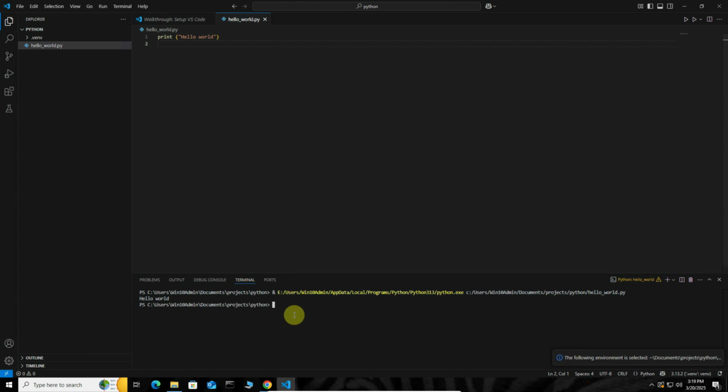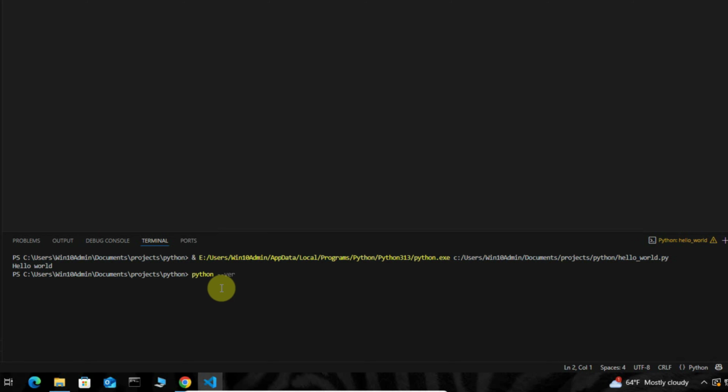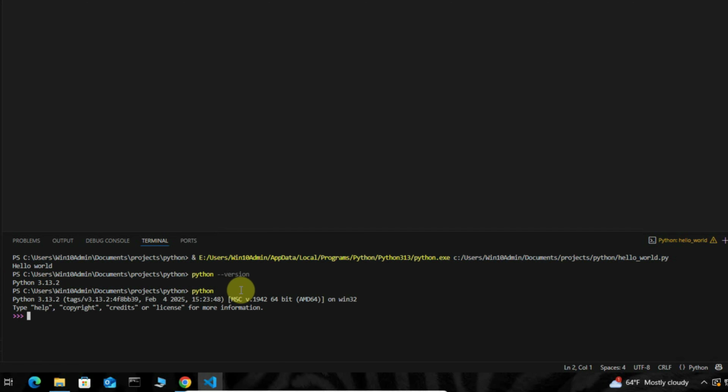Now in this terminal window, in fact, you can type in normal Python commands, like again, if you want to see the Python version, you can simply put python --version, and you can see it is 3.13.2, or even if you simply put python, it will give you all the details about the Python installation here, along with a prompt to execute other Python commands.